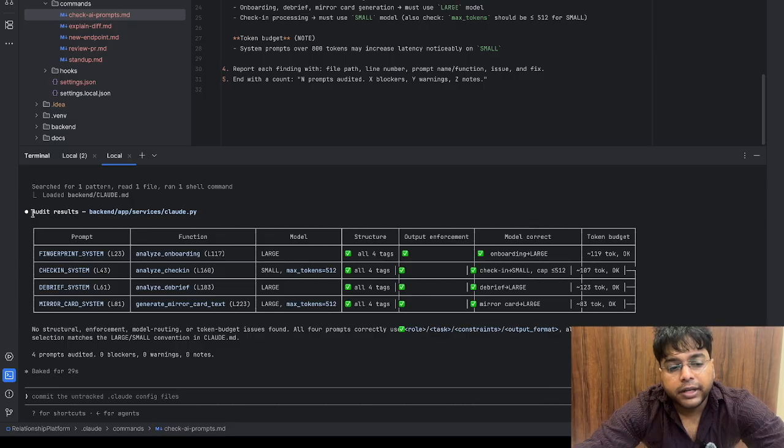So it gave me the audit result. These are the prompt, the function, model, structure, output enforcement, whether the model is correct or not, and the token budget. In the end, it also gave me a summary that no structural or token budget issues were found. All prompts correctly use everything. There are 4 prompts audited, 0 blockers, 0 warnings and 0 notes. So we can set up as many commands as we want, and we generally commit these in the Git repo so that other people working in the repo can use them.